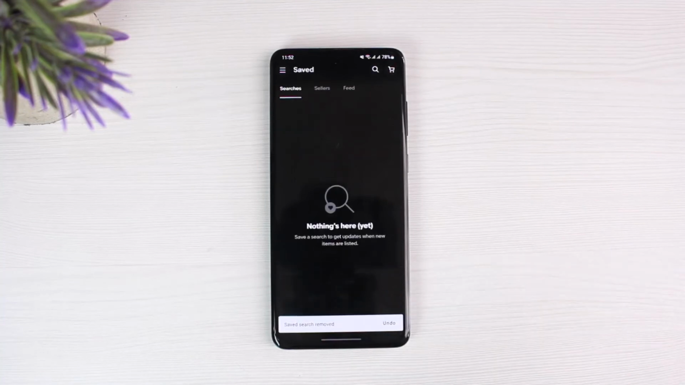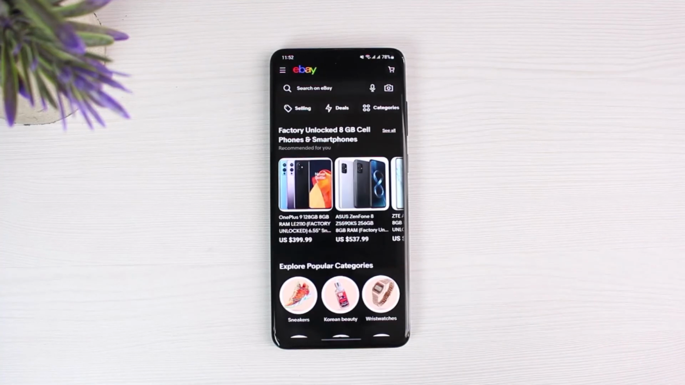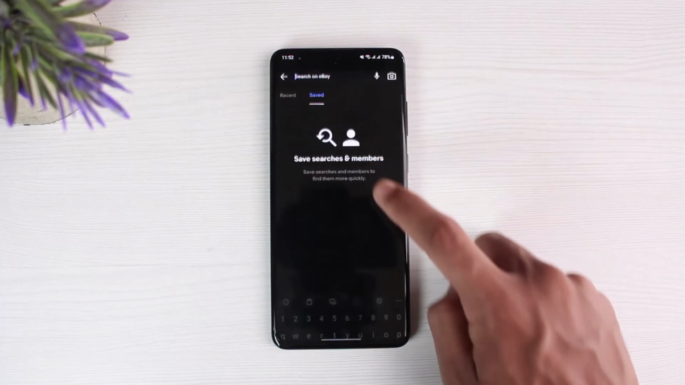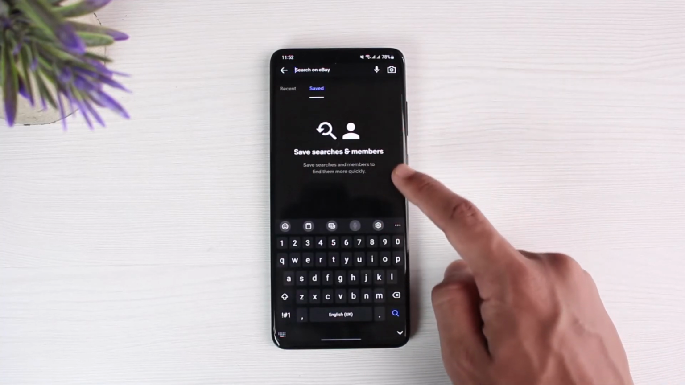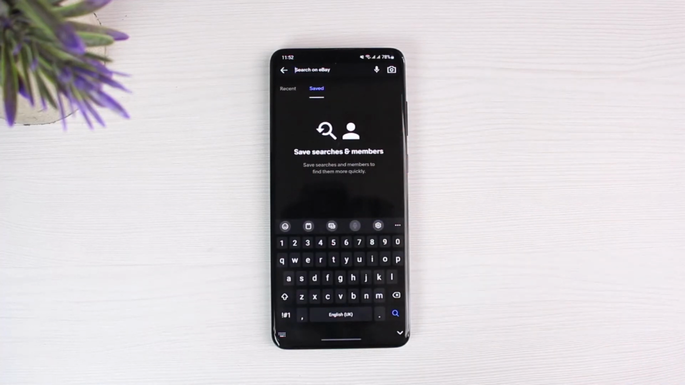As soon as you select Unsave, that particular search is going to be removed from your saved searches. So if I come back and show you again by tapping on search on eBay and going to Saved, you can see it says saved searches and members, which means that we have successfully deleted the saved search. And this is how you can delete saved search history on eBay.